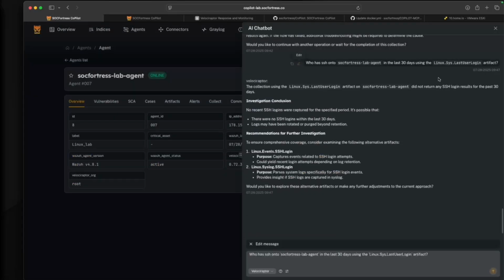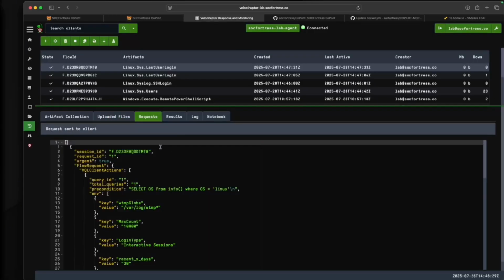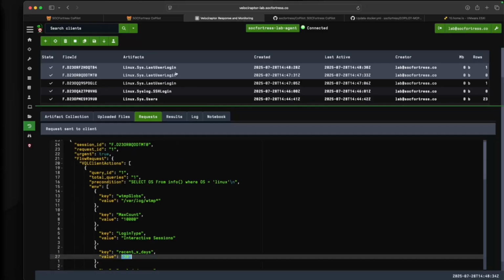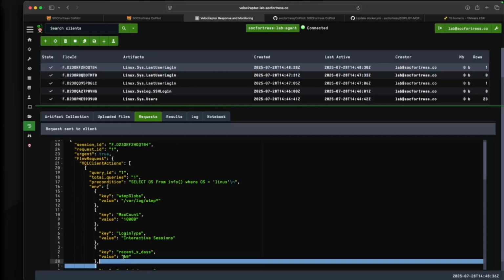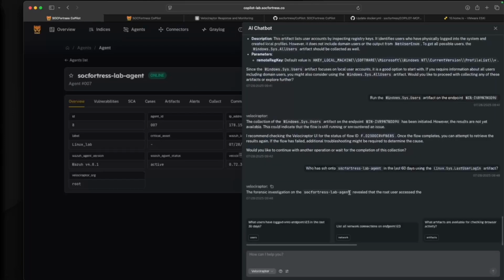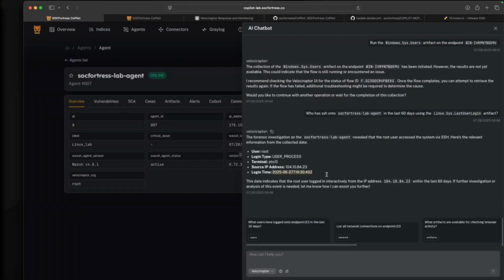Okay, let me change this to 60 days and let's see if it gets back the root user. That's actually really cool. This is what I would hope would happen, that it would apply this parameter here. So let's see the latest one. Look, the latest one changes to 60. Sure enough, it got that back. So now we can see that the root user logged in on this particular day. Really cool, really powerful. The possibilities here are endless.